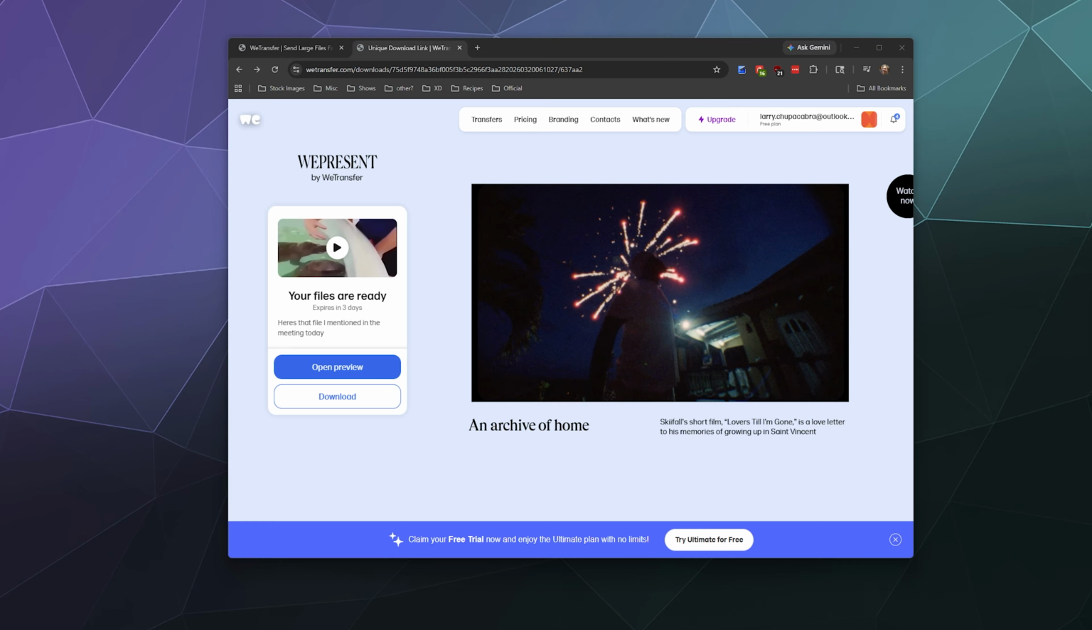So I hope you found this helpful. This has been how to send files to your friends, colleagues, family, whatever, with WeTransfer.